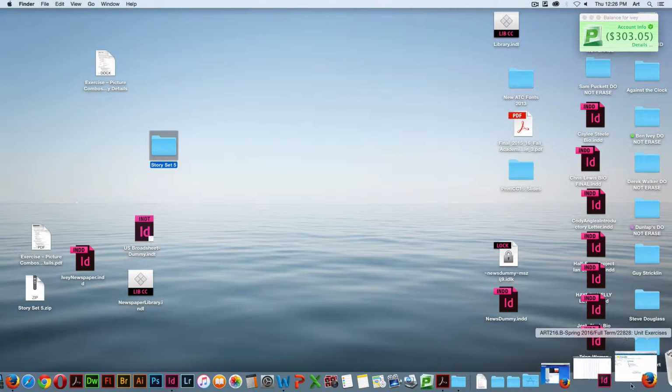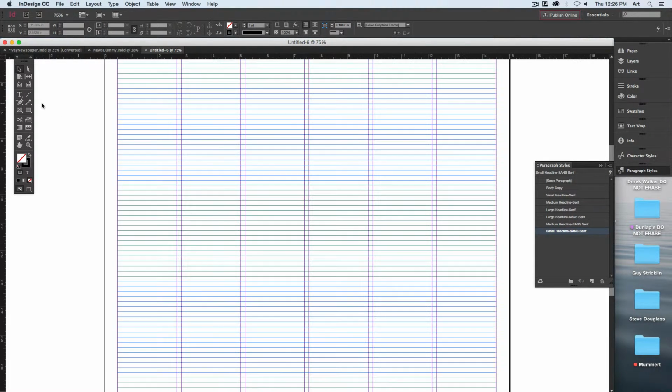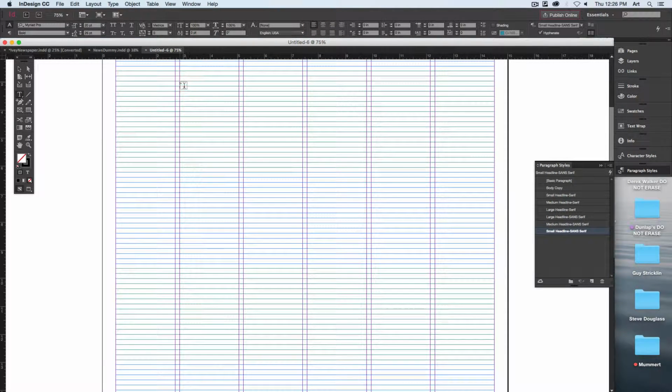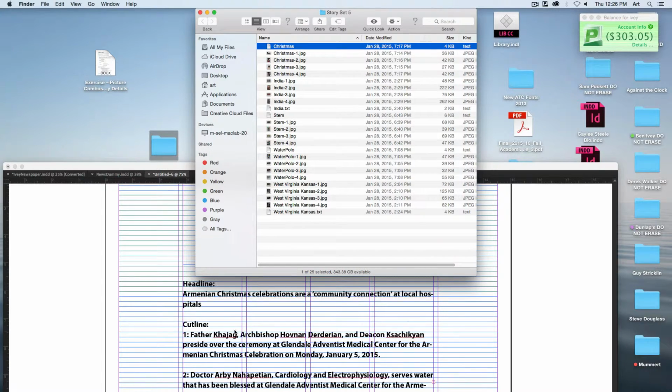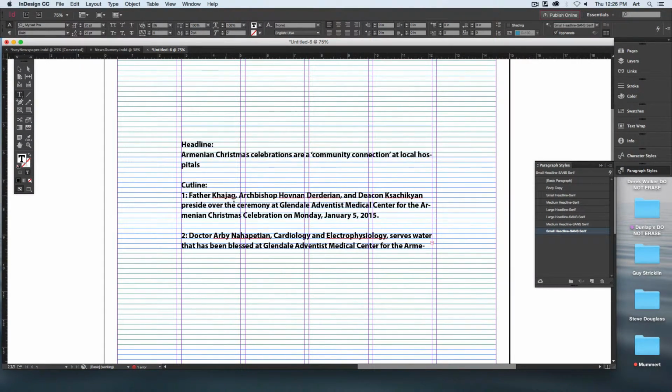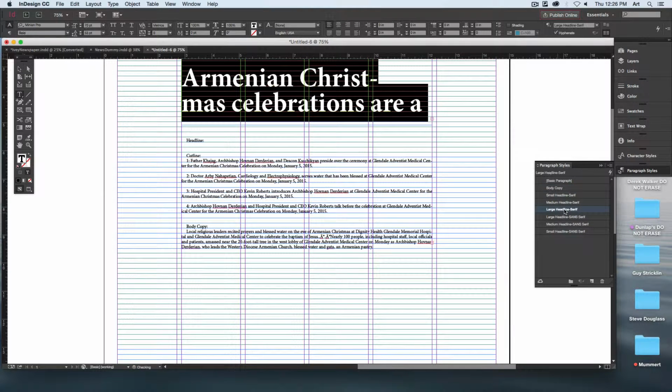Let's see. Got my blank news article, so let's place one in here. As with all those, let's make room for a headline and room for body copy. We'll flow in the Christmas text. And since I've already got my body copy created, that's done. Let's put the headline up here. Let's do a medium. There we go.